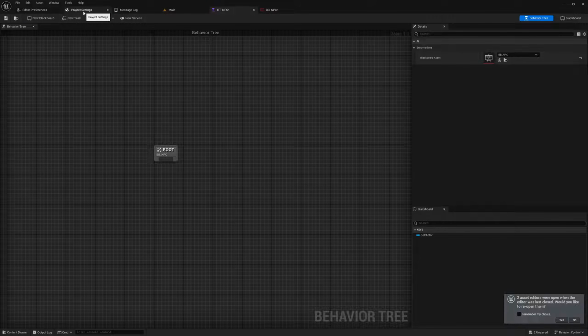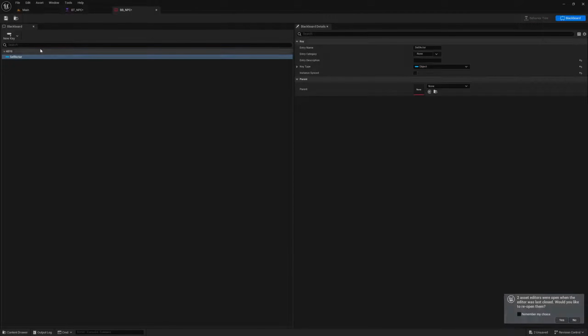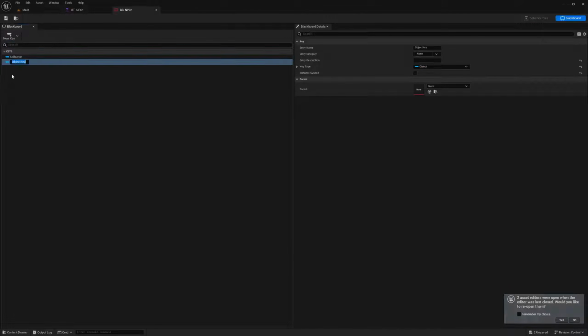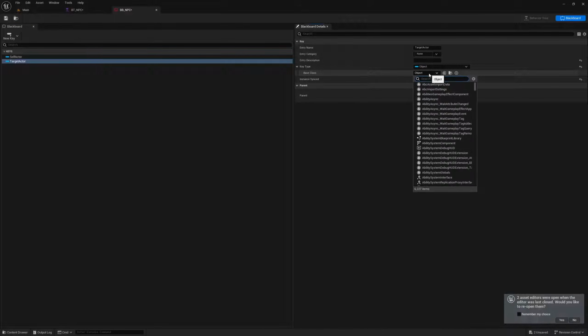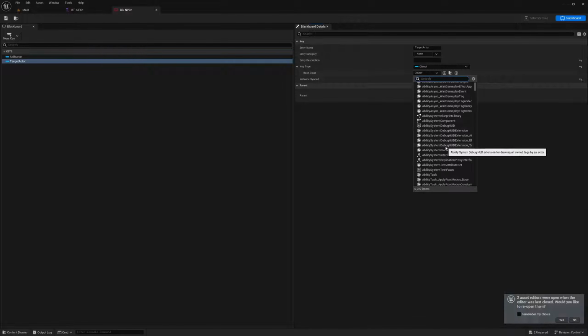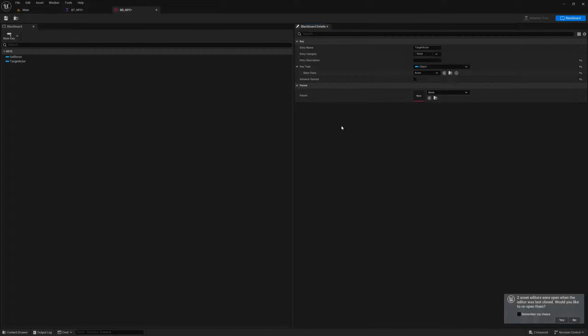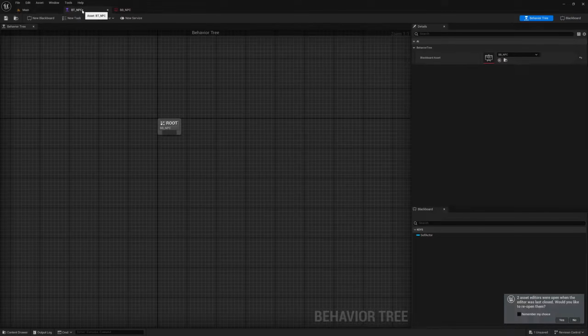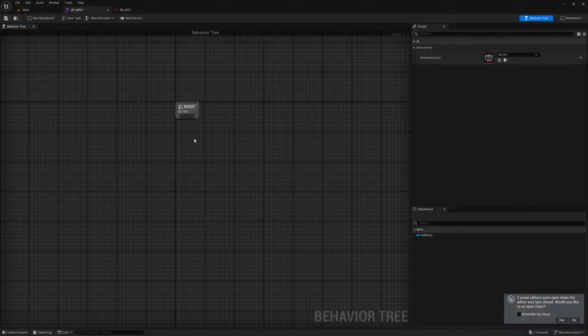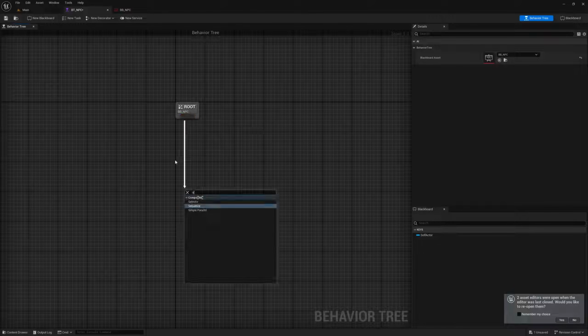Okay, now in the Blackboard I'll add another object variable. I'll call it Target Actor, and under the key type I'll set the base class to Actor, just Actor object. Okay, now in the behavior tree what I'm planning to do is, here I'll add a selector node.